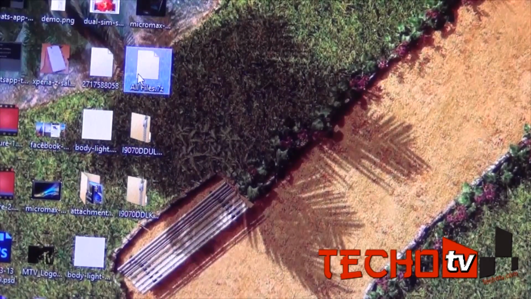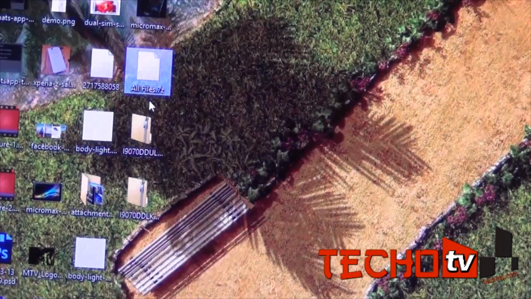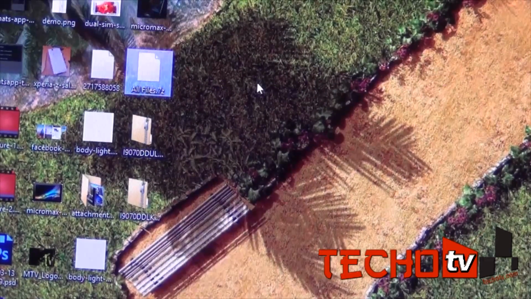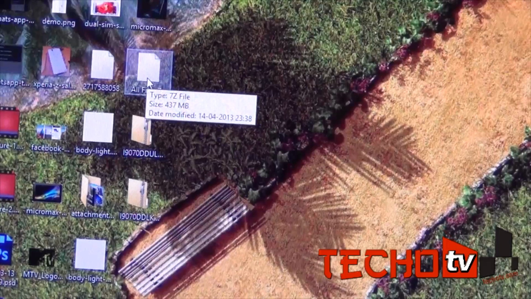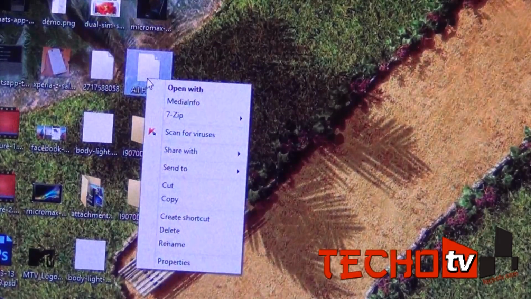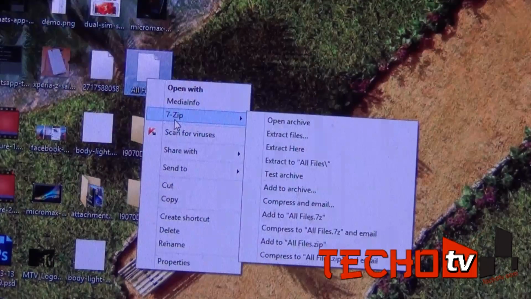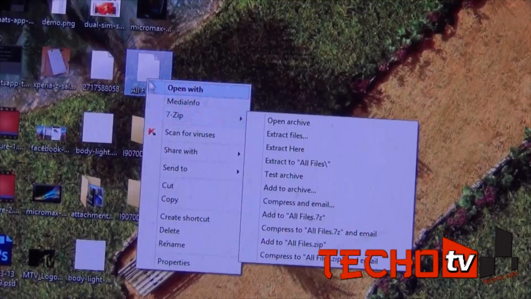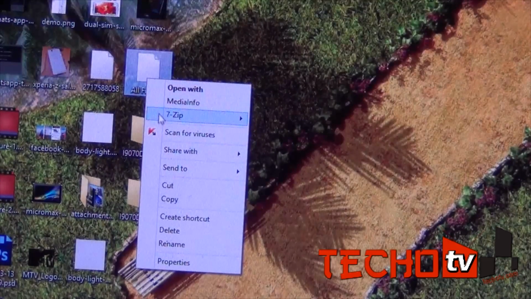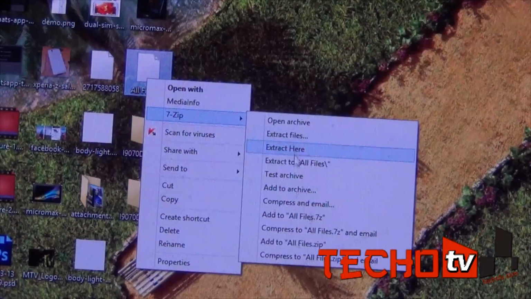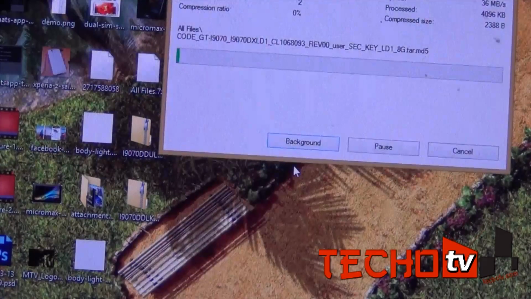So first of all, the first file is allfiles.7z. This is a 7-zip archive file, so you need to download a 7-zip program to extract this particular file. I have already downloaded the 7-zip program. So as you can see, I am right clicking on this particular file and I am extracting it to a folder.